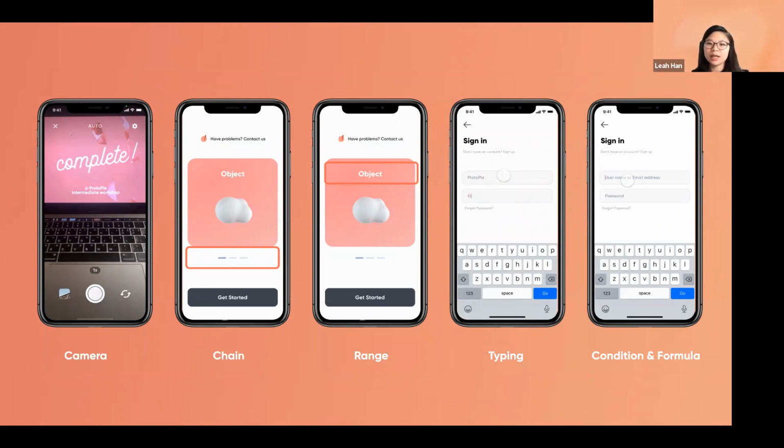And for the typing, we learned we just need to add one input layer, and then you can use the native keyboard on your device. The last one is we added more complicated interactions on this typing prototype. We asked the user to type in more than 6 characters. When we made this, we used the condition and the formula.